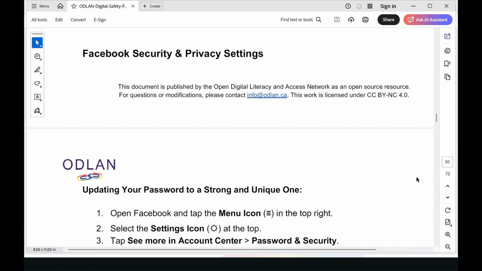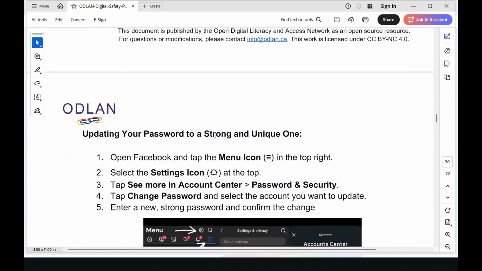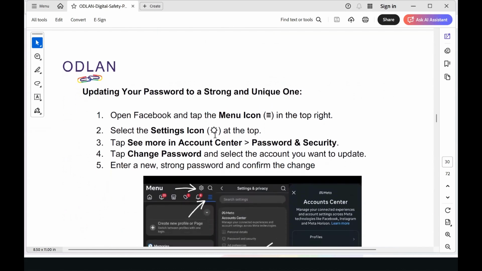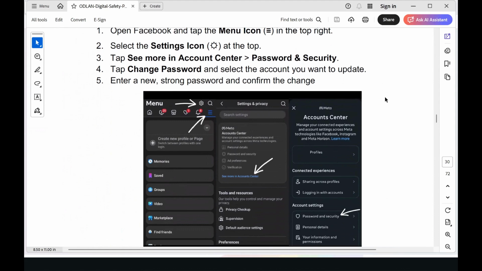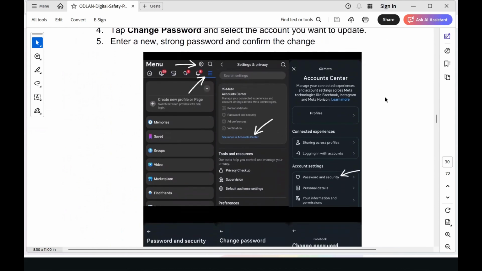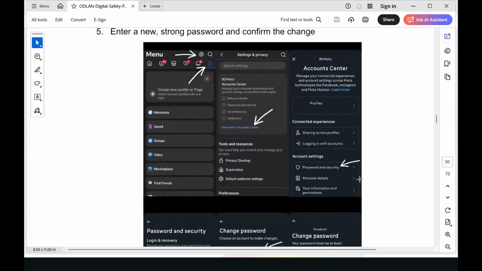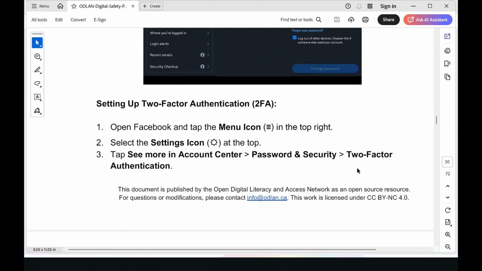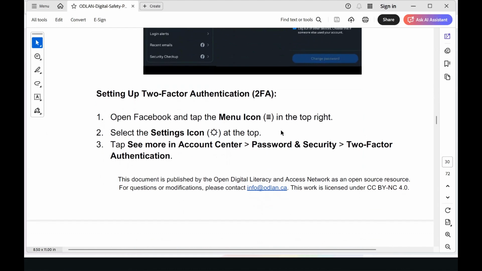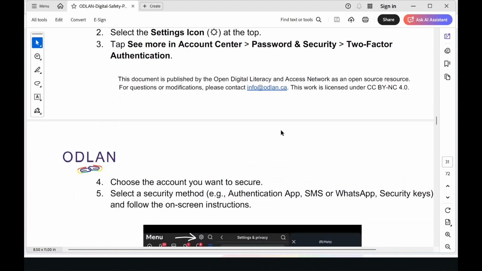For old-timey Facebook users, we have the same options for updating your passwords as well as two-factor authentication. Again, this is done with screenshots on a mobile device. The browser-based version will be quite different, but we can see the process here is quite standard. We're going to be updating and changing our password to a unique, strong password, and then again, setting up two-factor authentication using that same process.